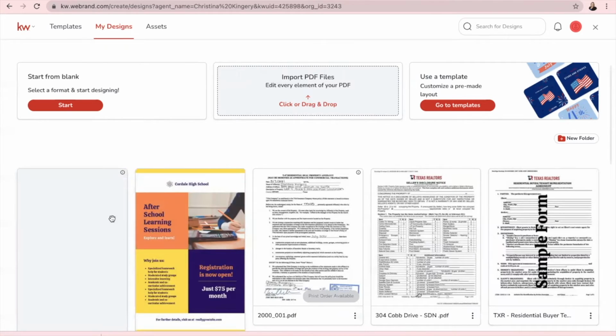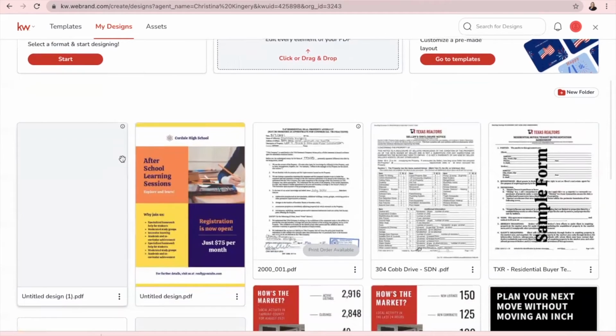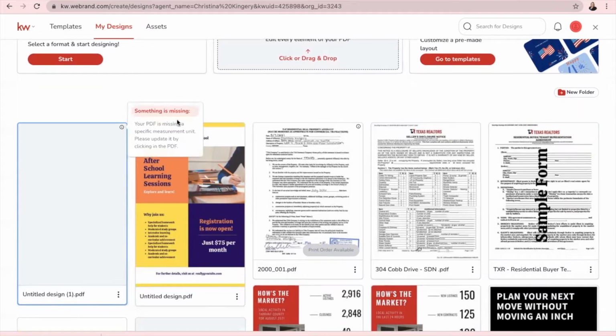Now that it's in here, you'll see up here this little eye in the top right corner. I'm going to click on that. And now you'll see something is missing. Your PDF is missing a specific measurement unit. Please update it by clicking in the PDF. So I'm going to click on the PDF.